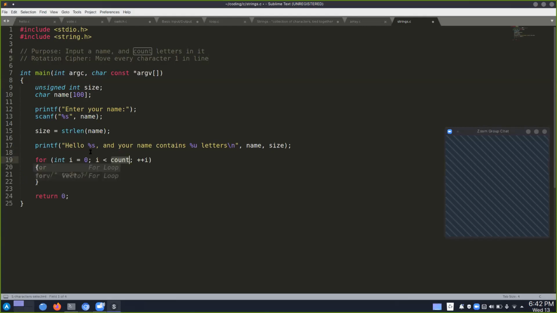So let's run the loop from 0 to size, because we have already determined how many characters there are, and then we are just going to add 1 to it. printf your name, your new name is %s.